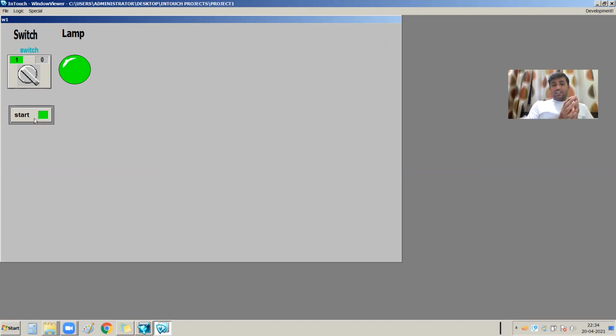In the direct action, if I press the button, my lamp will be on, my SW tag will be 1. If I release the button, my SW tag will be 0. But in the reverse action, at the starting time, when I press the button, it will be on. But after that, if I press the button, it is in the reverse condition, and if I release the button, it is automatically in the on condition. So this is the difference between the direct and reverse action.